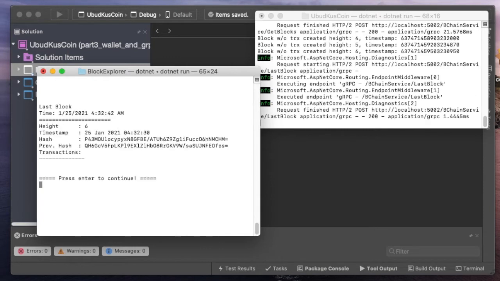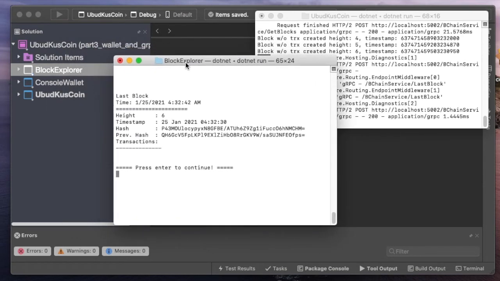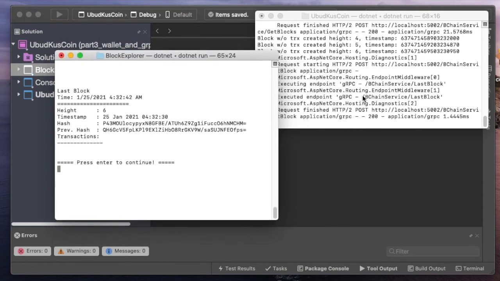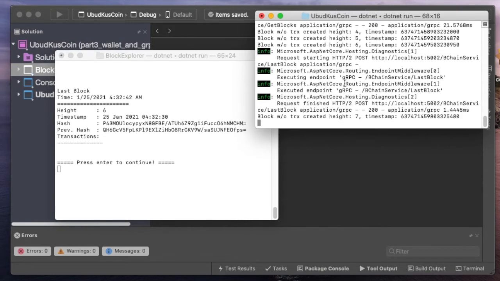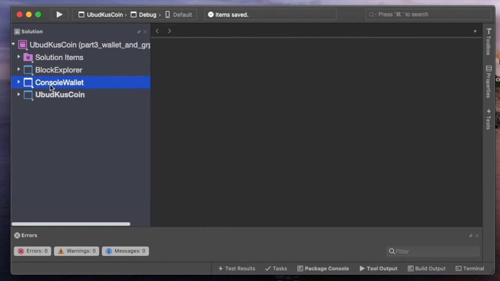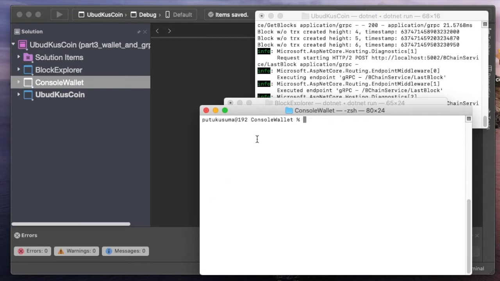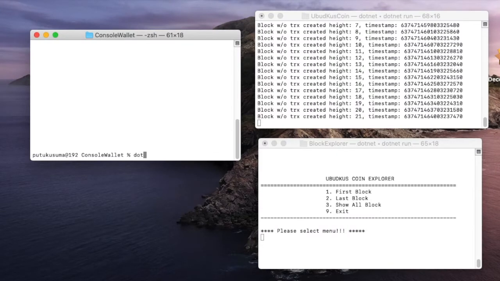Now check the last block. The last block is block 6. Okay, this one is the blockchain node. This one is the explorer. Now we open the wallet. Right click here, then open in terminal. Now dotnet run.